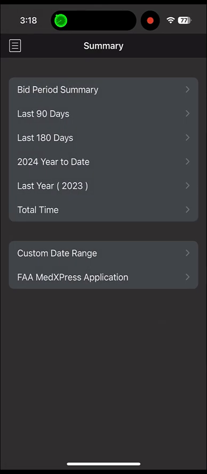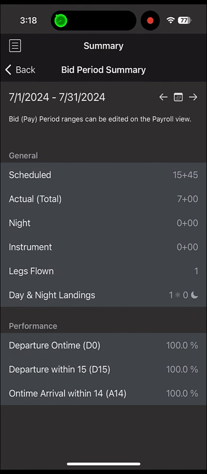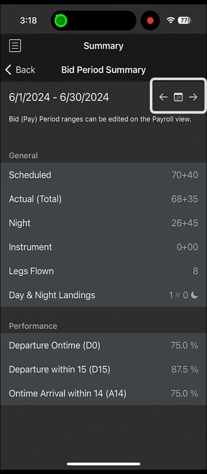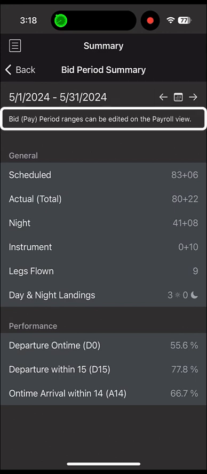Going to the bid summary, since this is close to the beginning of the month for July, I don't have very much data here, and I can scroll back using the arrow left and right at the top right of the screen here to see some previous months. We do have a note here that we can change the bid period range by going to the payroll view.